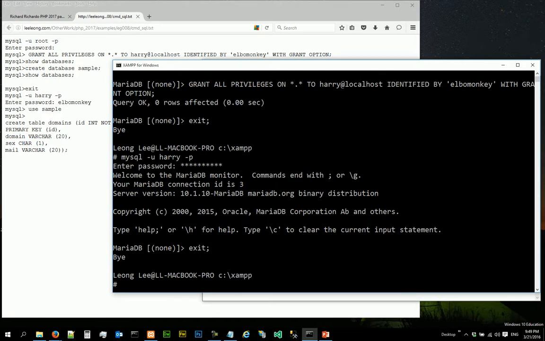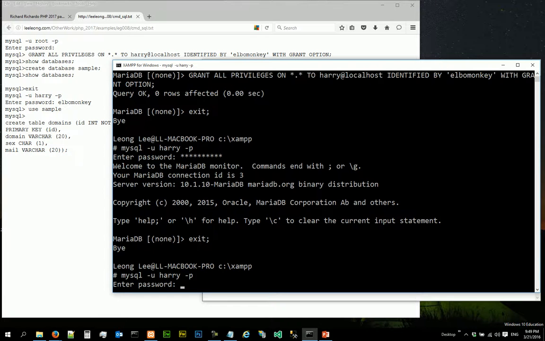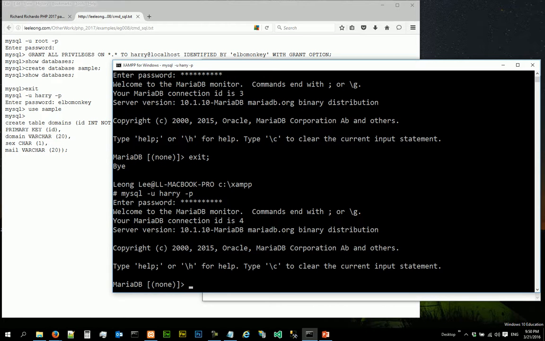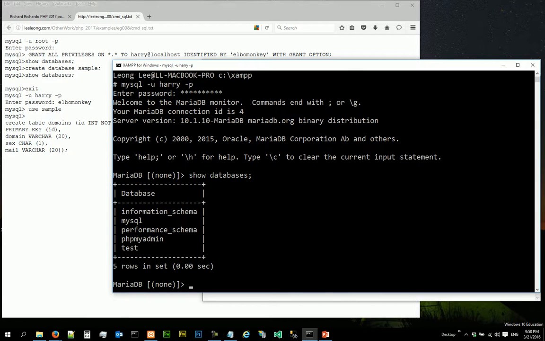Now we can go in and do some simple MySQL stuff in the shell. So let's go in as Harry with the password elbow monkey. Okay, and I want to see what databases are running here, so I type show databases. There are a couple of databases running, so I can actually use a database and look at the tables. Let's look at the mysql database.